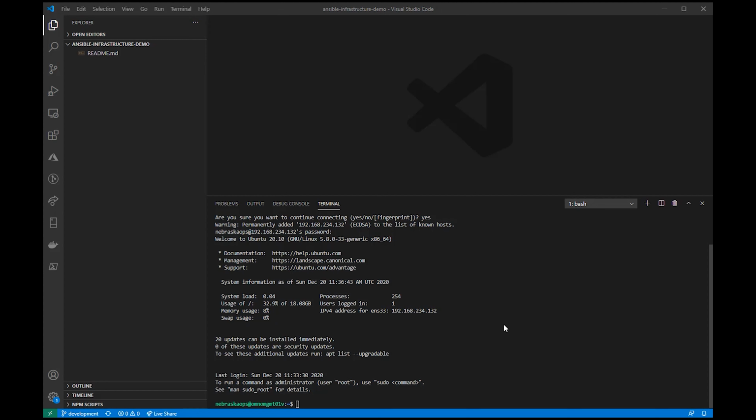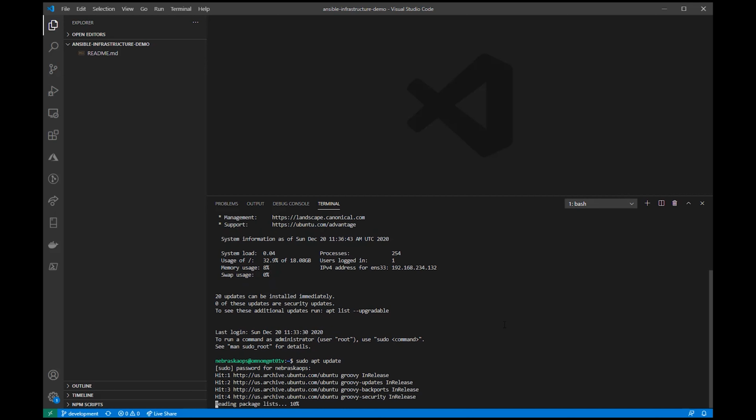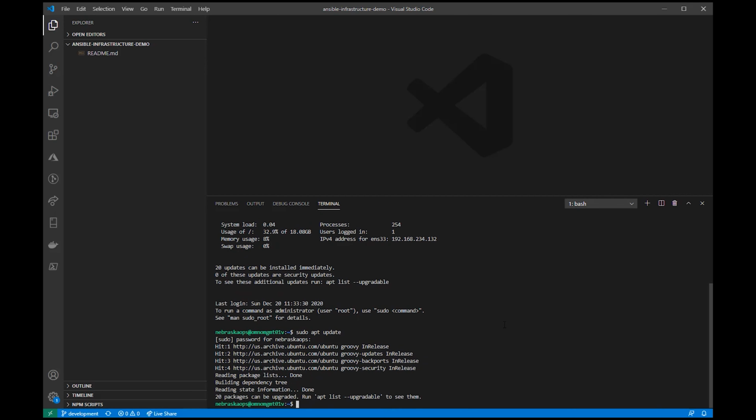So now what I want to do is make sure that this server is up to date. I'm going to do a sudo apt update, go and press enter, authenticate. And you can see that we have some packages that we can install. So I'm going to do a sudo apt upgrade -y to accept the upgrade.